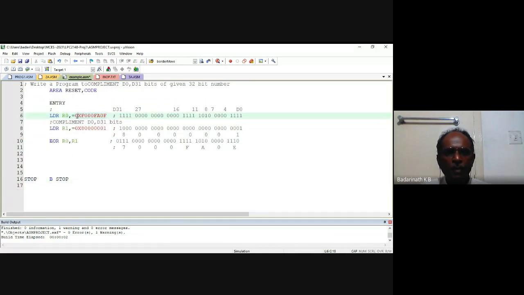Again, I have taken the same number. I have not changed the number. The only thing is my requirement is different now. I've taken the last bit D31 and the first bit D0. I want to complement them. Let's say this is my number. Take the D0 bit: if it is 1, I have to make it 0. If it is 0, I have to make it 1.